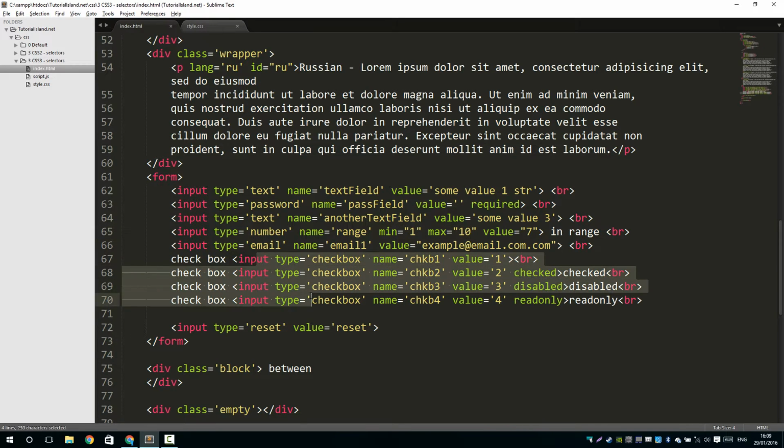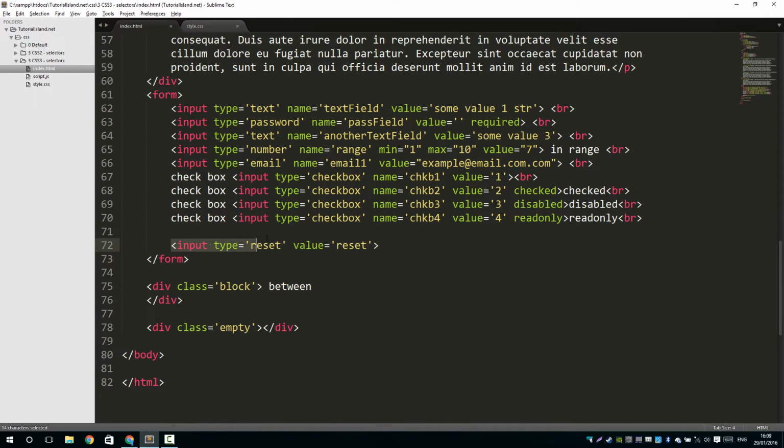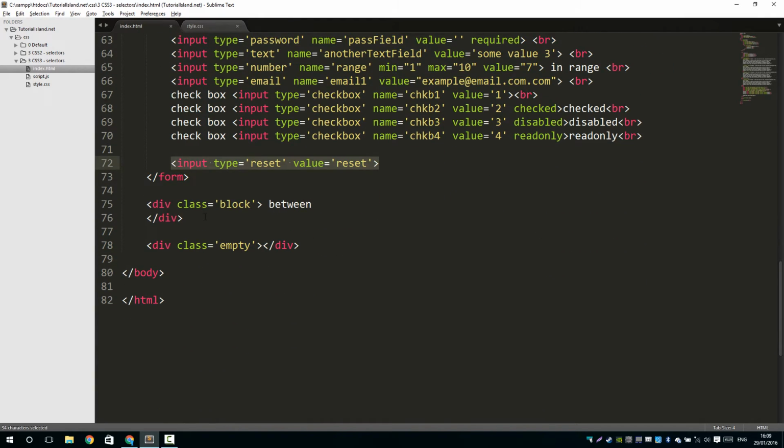We also have a couple of checkboxes. The first one is a regular checkbox. The second one is checked already on load. The third one is disabled, so that means it's not active at all. And the fourth one is read only, so you cannot change the state, but during form submit it would send the value for check B4. We also have a set button here, and we have block elements with text in between, and we have a completely empty div element as well.